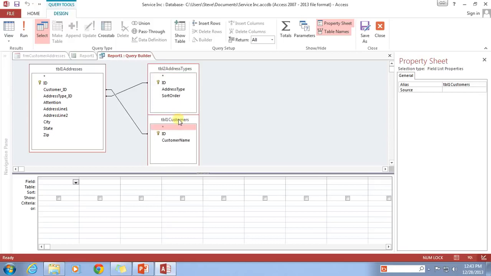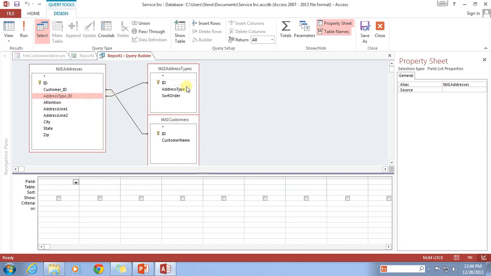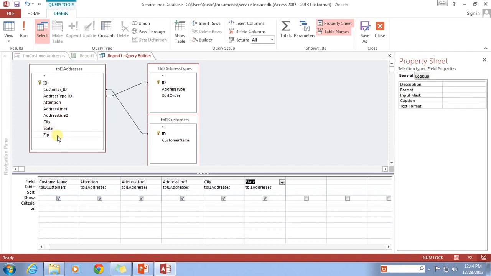Now, remember our relationships here. Right now it's set to only records that have an address type ID that matches table 2 address type ID, and a customer ID that matches an ID from table 1 customers. So that basically means only the customers that have an address and an address type associated with that address are going to show up in this result. And I'm going to add customer name, attention, address line 1, line 2, city, state, zip code, and address type.